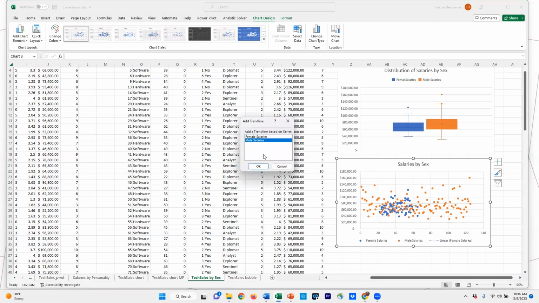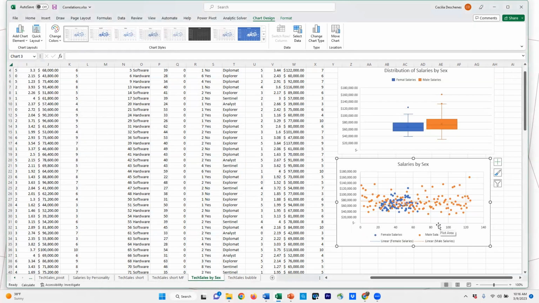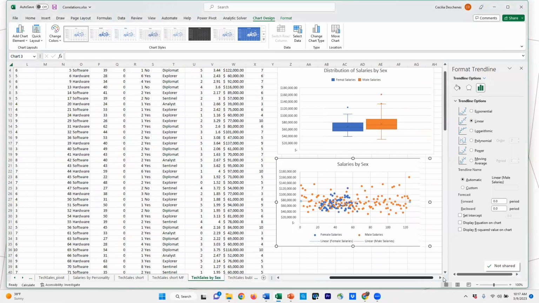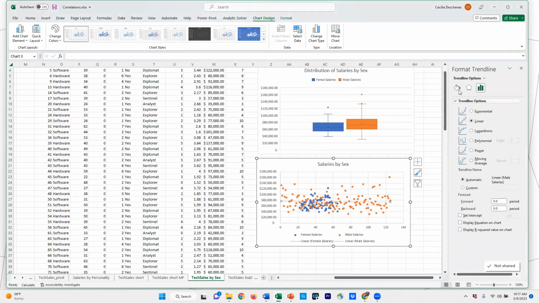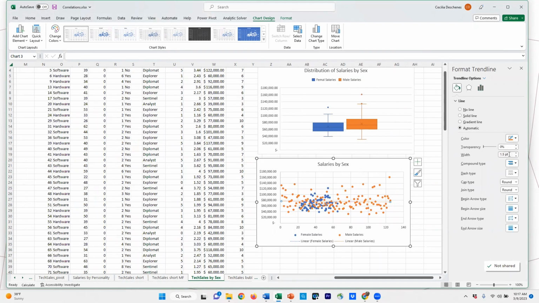And there's different options we can do here. Okay. So we can select it and format it. So format trend line. And I'm going to come over to the paint can, and I'm going to select this to be a solid line. Let's go with a solid line.